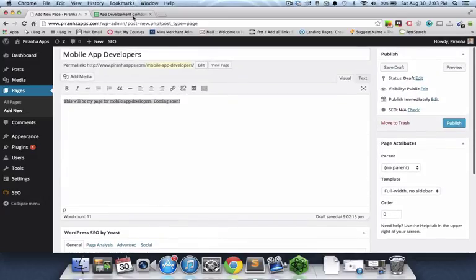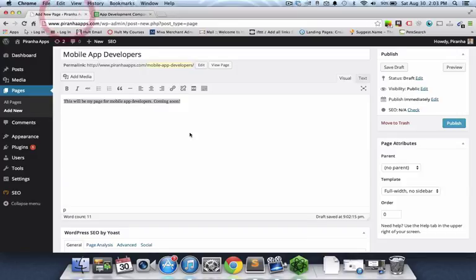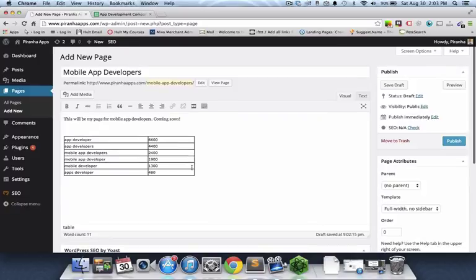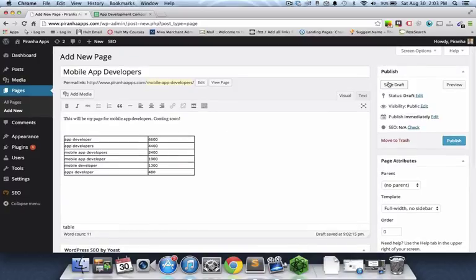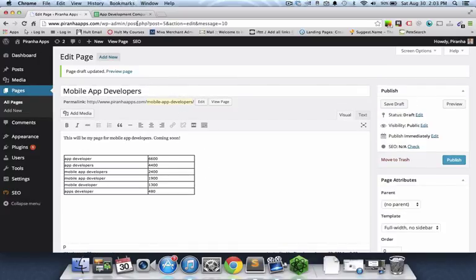So I set this up. If I wanted a reminder for what my primary keywords were, I could take this and throw it in here. Not necessary, but I can. And rather than publish this, I'm going to save it as a draft. So this is saved now. And now let's add a new page.